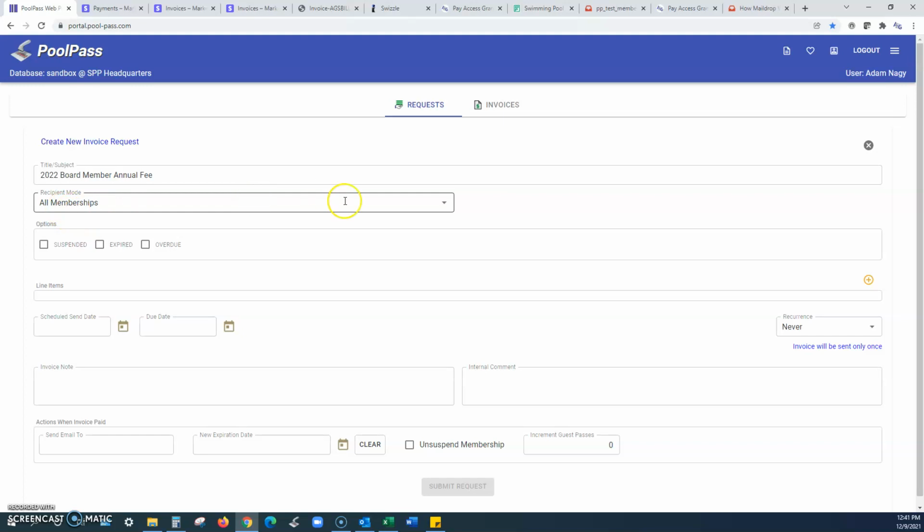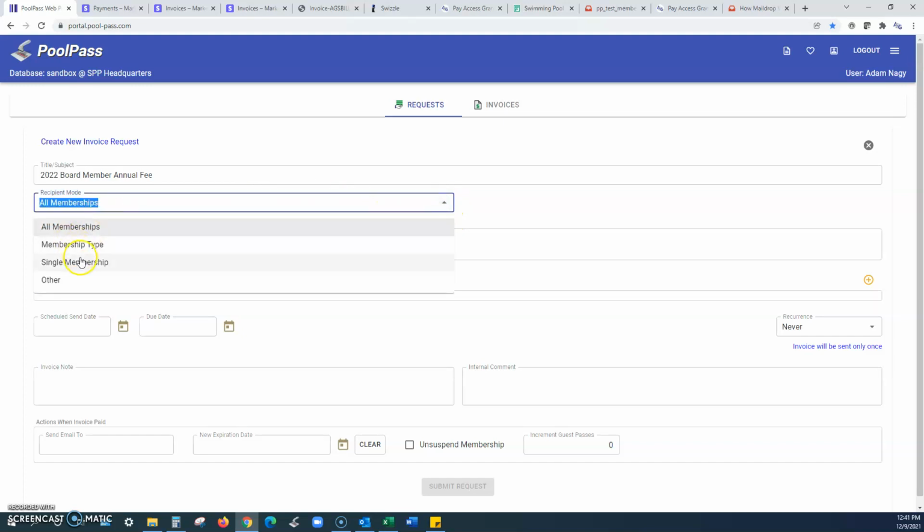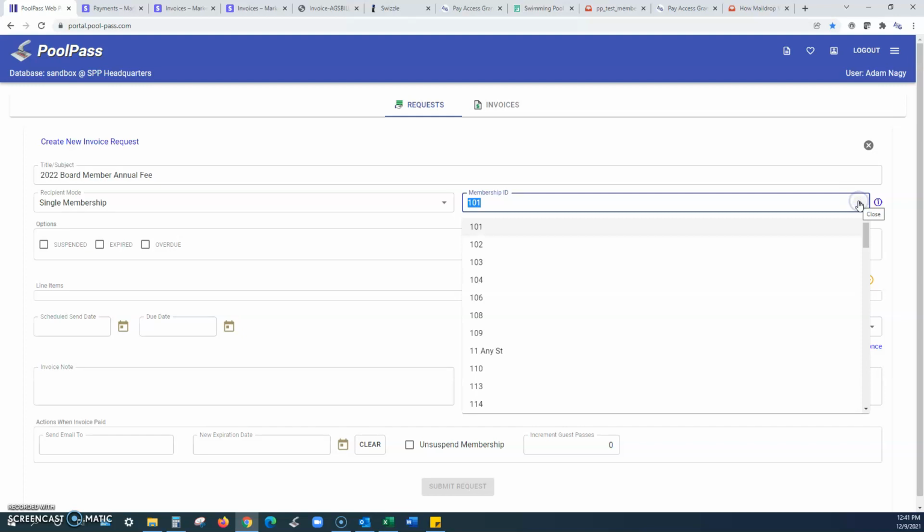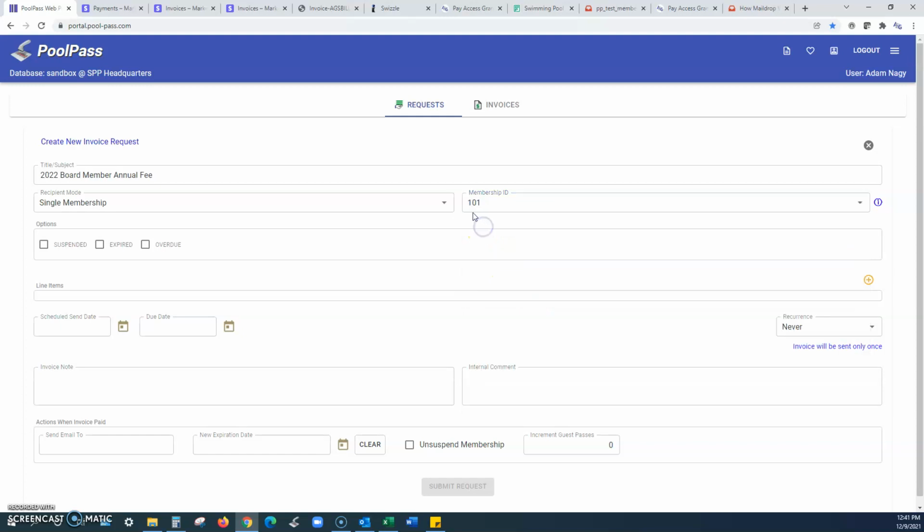So I do not want to send it to all my members. I only want to send it to a single membership. So single membership, and then the membership ID, that's our identifier, that's our account number, or bond number, or our street address. For Stephen, it's actually 101, and you can view that by clicking or hovering over the blue icon here, and there's Stephen. Okay, so I have this going to the right person.